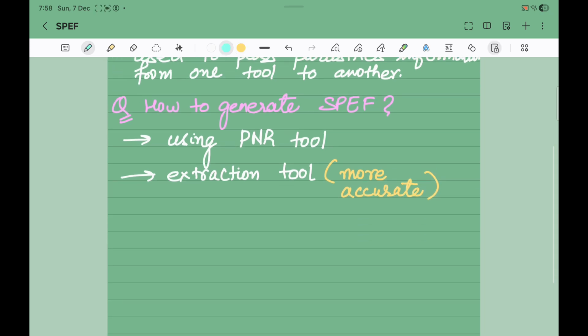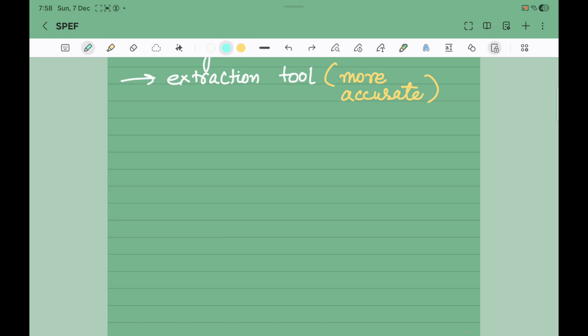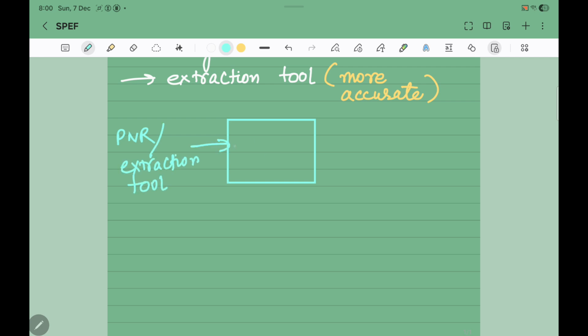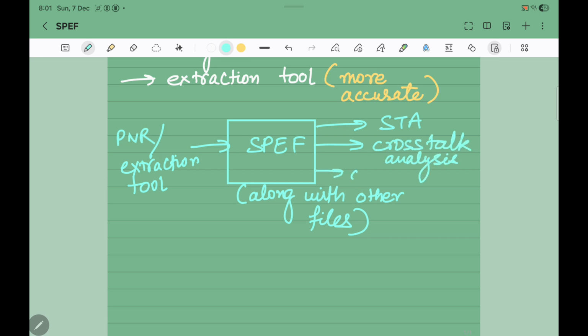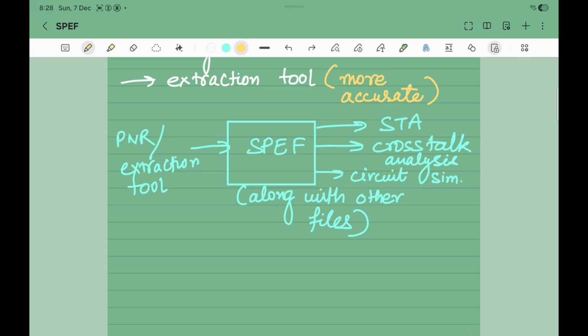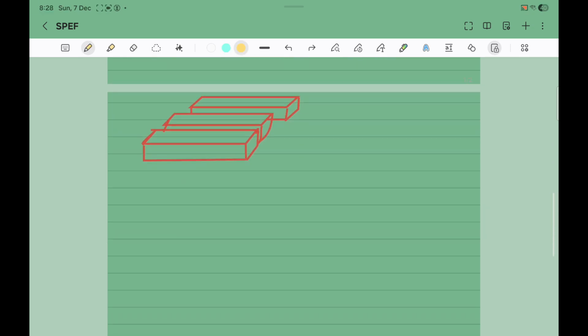Now moving on, let us understand SPEF extraction and its utility through a block diagram. Basically, the PNR engine or extraction engine will do the SPEF extraction, and after that, the SPEF along with other files will be used for multiple tasks, which includes but is not limited to STA, crosstalk analysis, circuit simulation, etc.